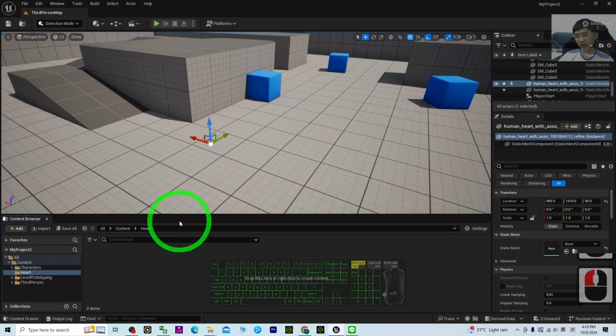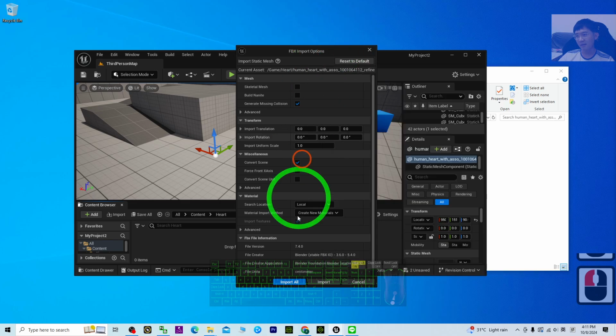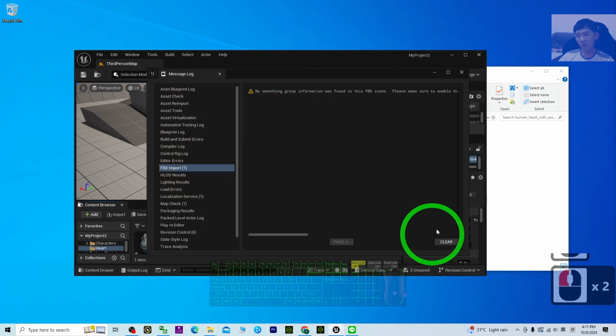How to attach material for any 3D model in Unreal Engine 5.4. Now I'm going to show you all the step by step. I have an FBX with the material. If I import the FBX, then it is going to import as a skeletal mesh or static mesh.